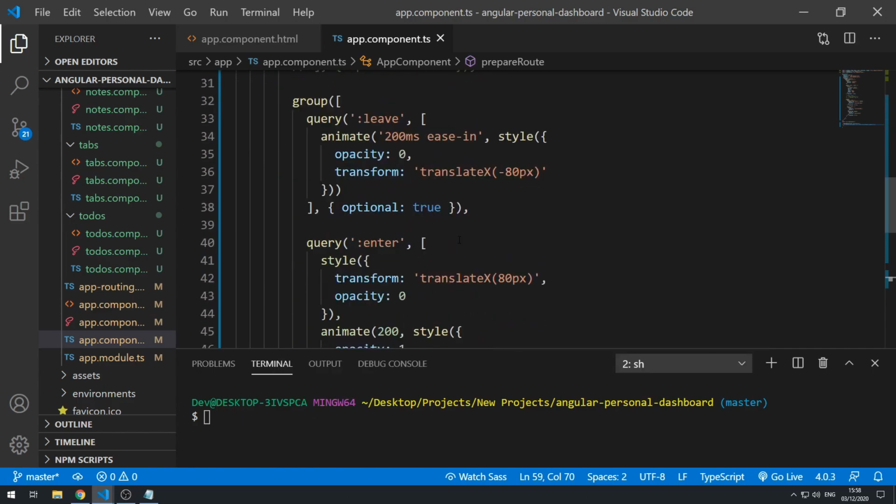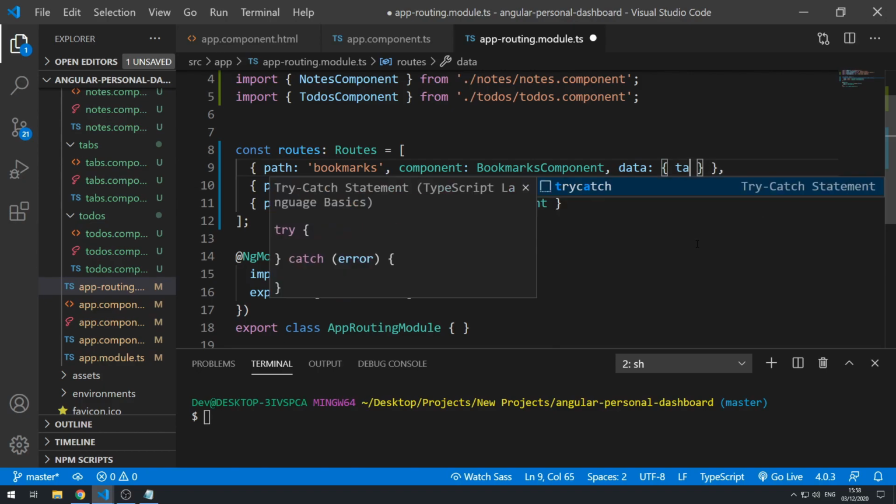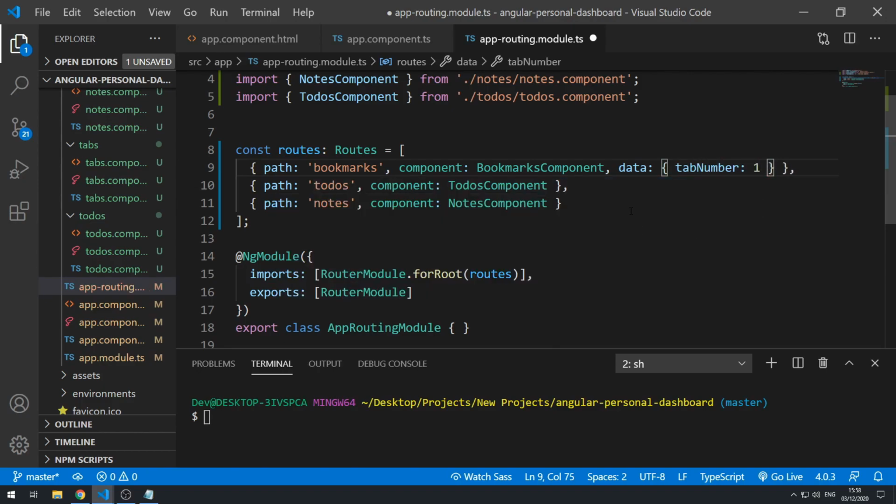So let's go to the routing module, and inside the routing module we can specify some data for each route object, right? So for example here we can pass in some data. Okay, so let's set this to an object, and in here we want to set what the tab number is, right? So we could do tab number is 1, and then we could go here and do the same thing for these ones and set this to 2, so 1, 2, 3. So we could do that. We could also start at 0, so we could do 0, 1, 2. We could do that.